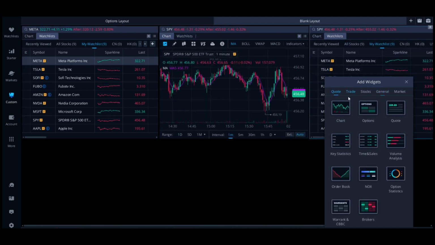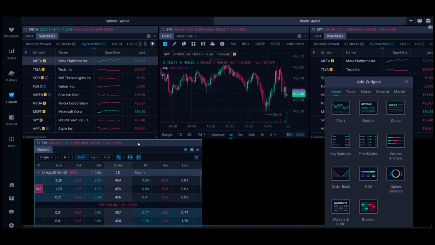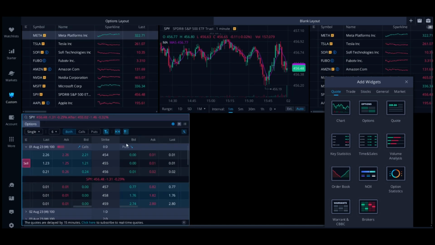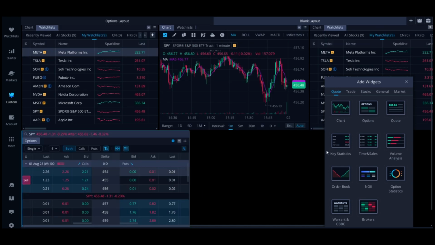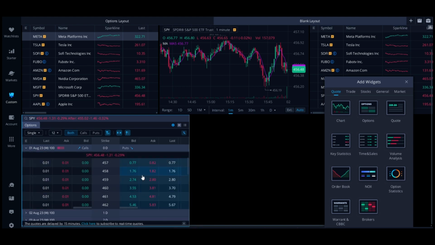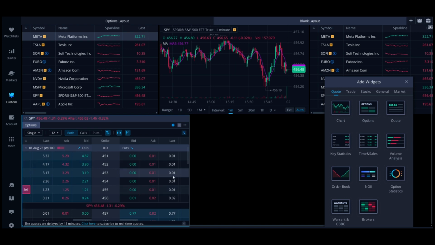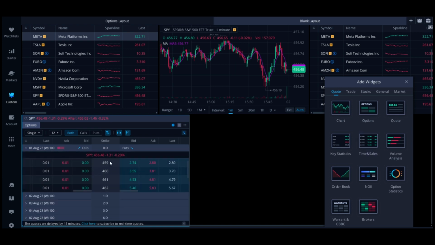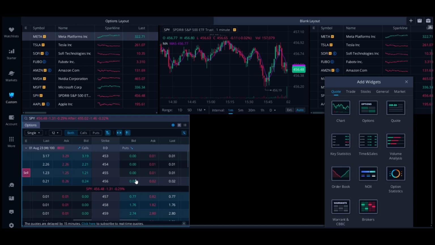So now moving on. Of course, we're trading options, so you want to add the options chain. Just put that down here. And there we go. We have an options chain. I like to change the number of strikes to 12. There we go. Now we have more strikes to look at, more variety, and more things to consider when trading.